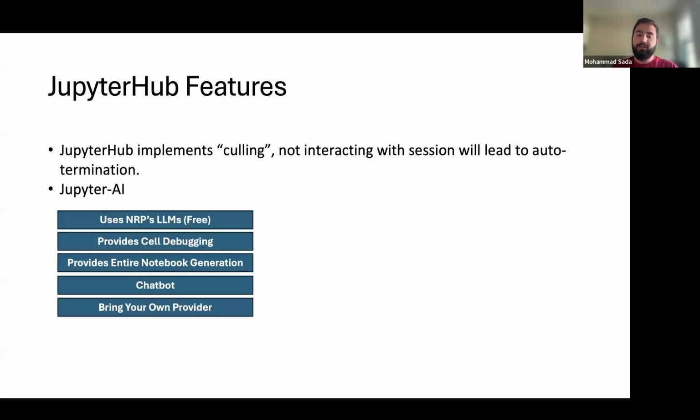And it has a chatbot like normal chatbots that you can interact with LLMs in, and you can bring your own LLM provider. So you can use NRP's LLMs, which are free, by the way, for academics, and free and open.